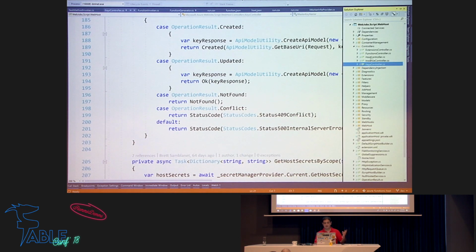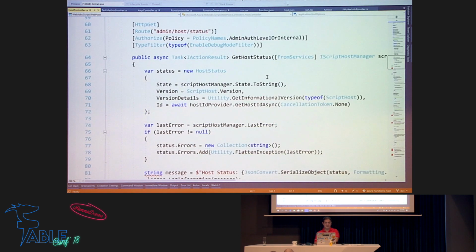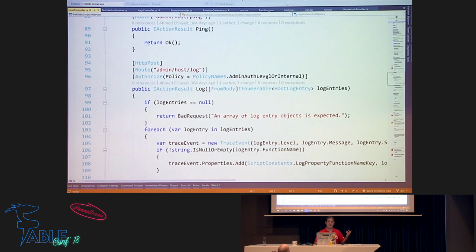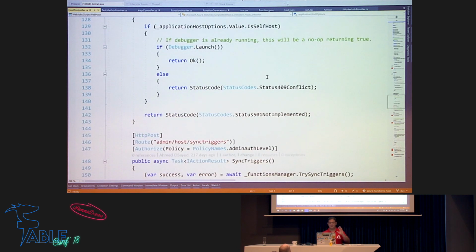There are more controllers, right? There is also the host controller, which has a few other things. I can ask for the status of the host, right? I can ping the host. I can get the log from the host. The debug part, I wouldn't use this. It's a bit rough. So it starts a debugger, as you can see here, but only if it's self-hosted. So not if it's in Azure. So in Azure it won't help. It will give you a 501 not implemented.